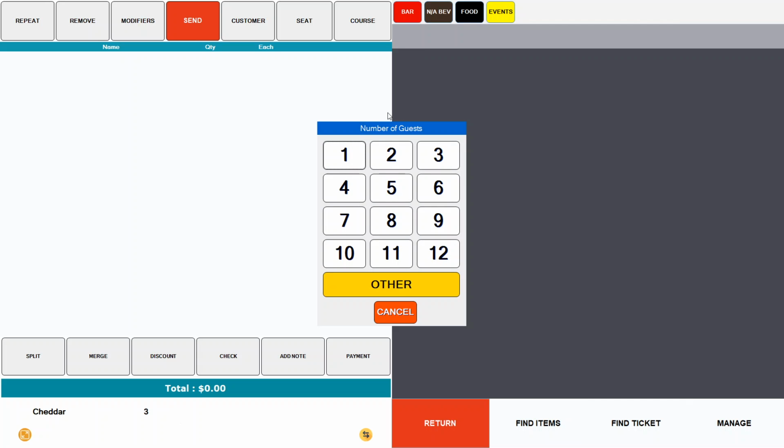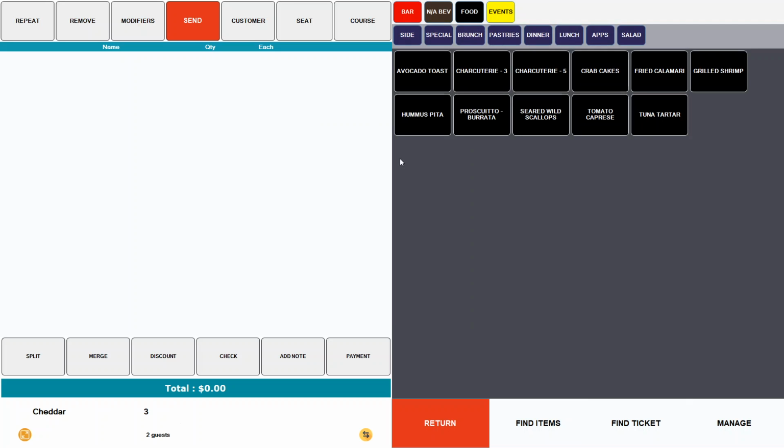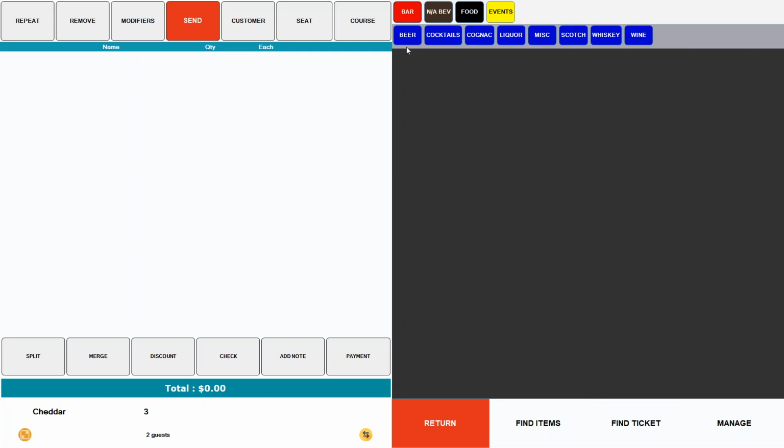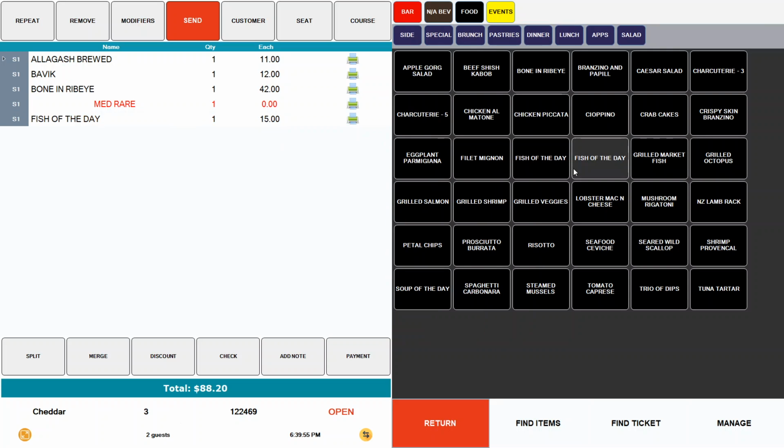This is the optional guest count feature. The server will be prompted to enter in the number of guests seated at the table selected. Now the menu is available to begin the order. You can see the items populating on the left-hand side.